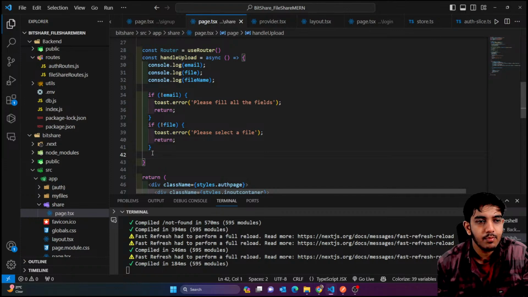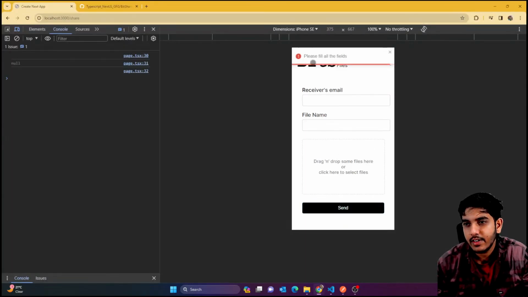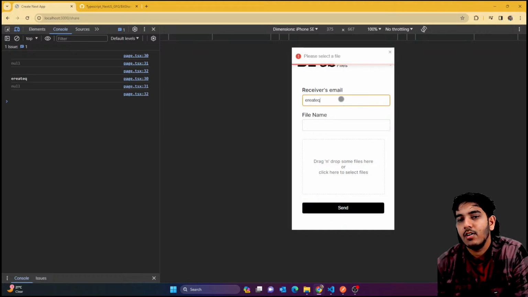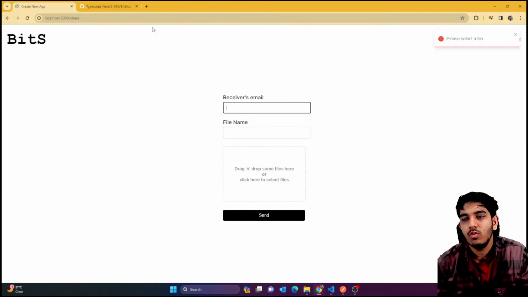Okay, now I would simply check is it working or not. So you can see now if I click on send, you can see please fill all the details. That means you have to fill the email. Now if I again click on send, you can see again please select a file. So you can see that now it's working perfectly. So we just need to upload these things.